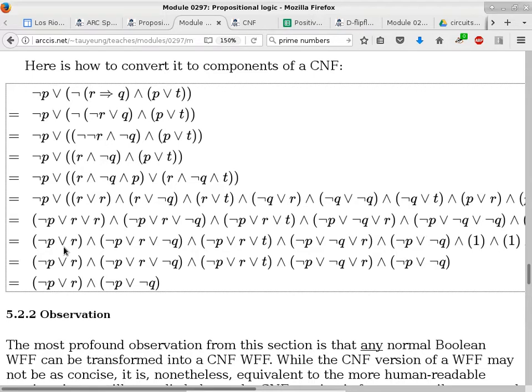But then the next step looks kind of strange from here to here. From the second last step to the last step, that looks kind of weird because what happened to not P or R or not Q? It was there before, now it's gone. How did that go away? And then we have this, not P or R or not P or T. That's gone too. And then we have this one, not P or not Q or R. That is gone as well. How can they be gone?